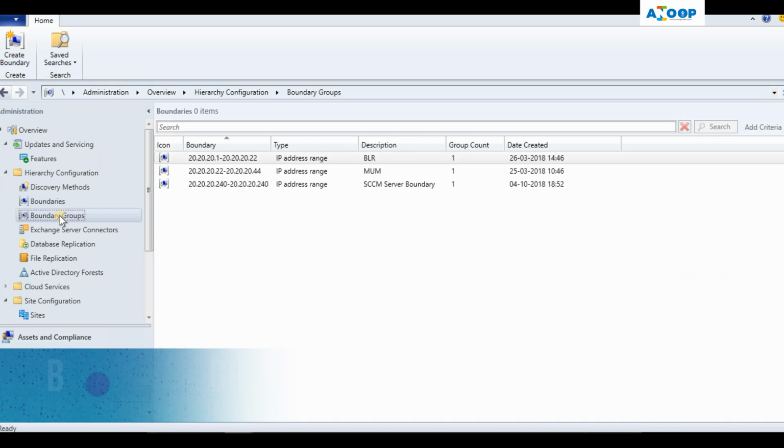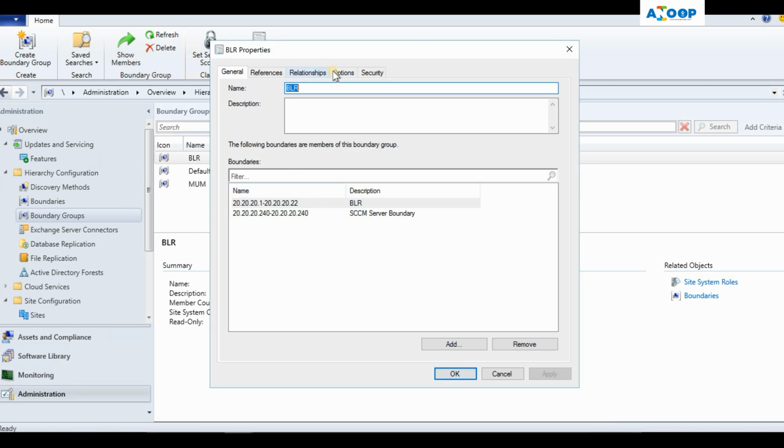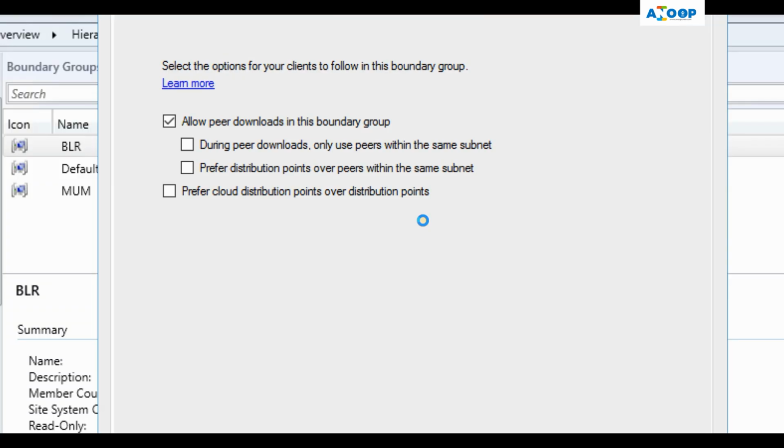Boundaries or boundary groups. If I go into boundary groups and open properties, then under options you can see two new settings. One is allow peer downloads in this boundary group, prefer distribution points over the peers within the same subnet, and the other is prefer cloud distribution point over the normal distribution point. So these are the two new settings available in boundary group options.